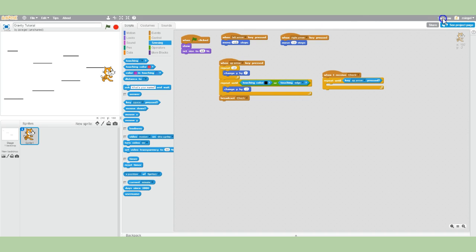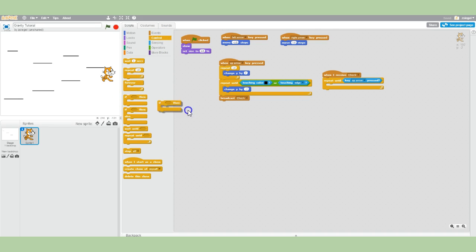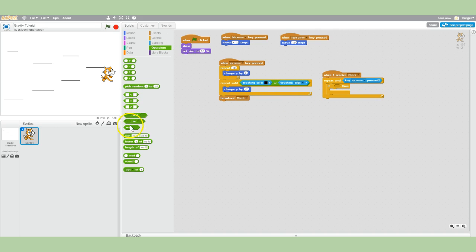Now, we can say repeat until the up arrow key is pressed. So while the up arrow key is not being pressed, it's going to repeat until the up arrow key is pressed. We're going to do some checkings. We're going to say if we are not, now or, and you'll see why we do this.